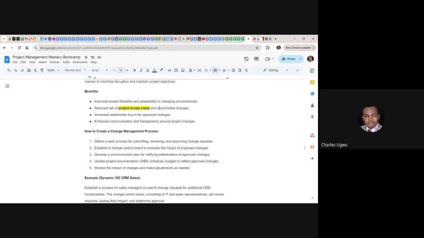You yourself can become a member of the board. You can even chair the board. It's a mini committee within your project team, so we'll call it the change control board, to help you evaluate the impact of any proposed change. Develop a communication plan to notify stakeholders about approved changes.